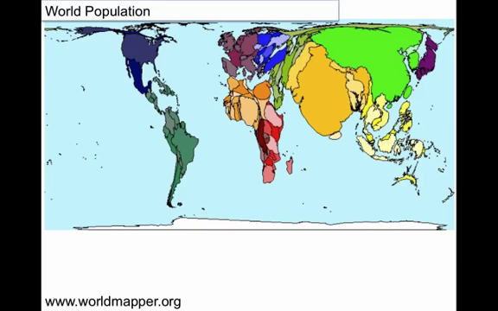We can go to World Mapper and get an idea of a lot of different things. I encourage you to go. We can look at world population. So here the size of the country is proportional to the population. You see the United States rather small compared to India, or even Japan is big. Australia, very few people live in Australia.